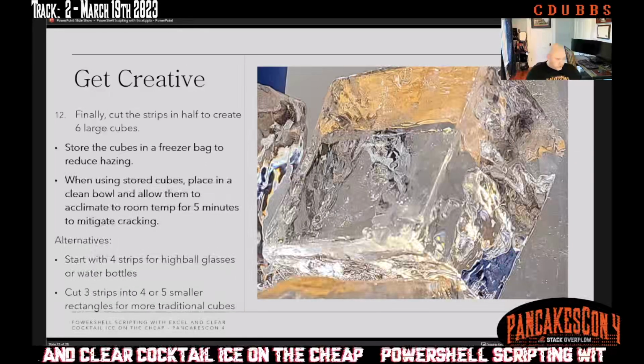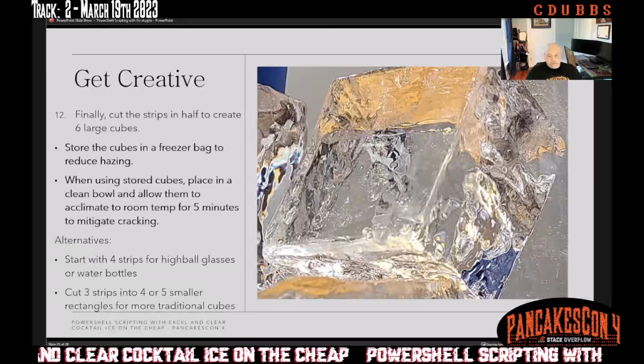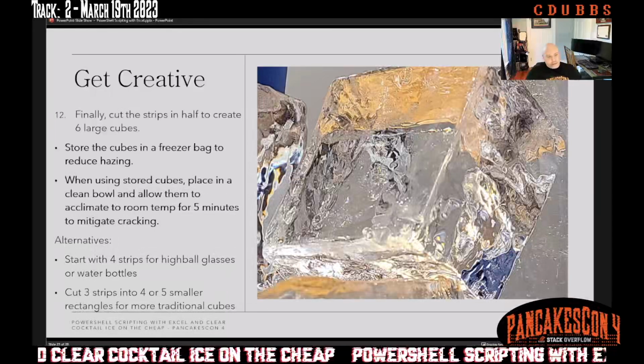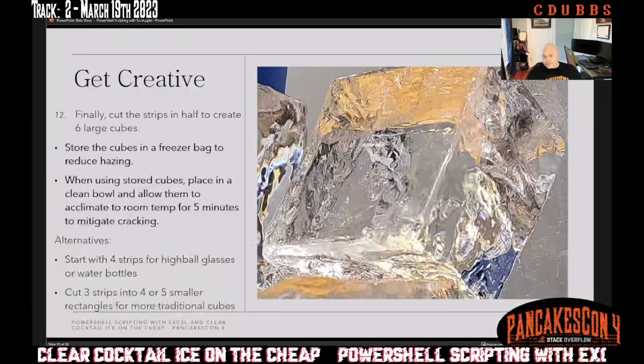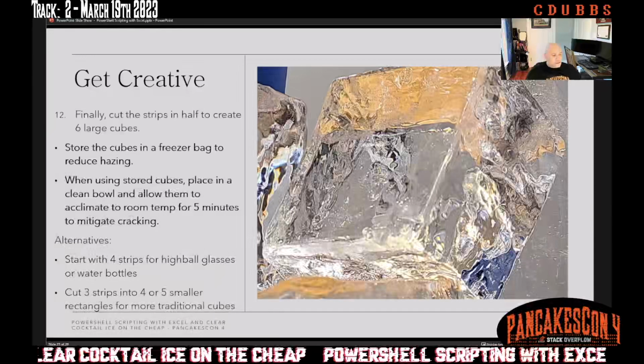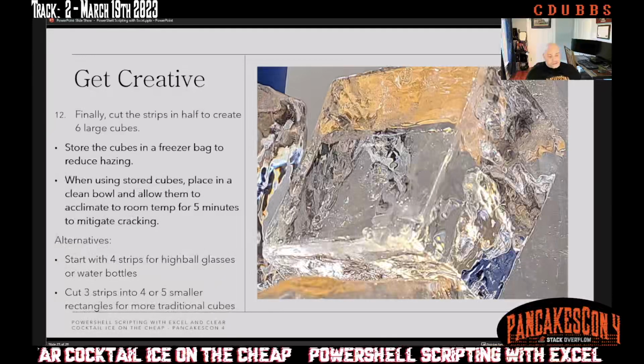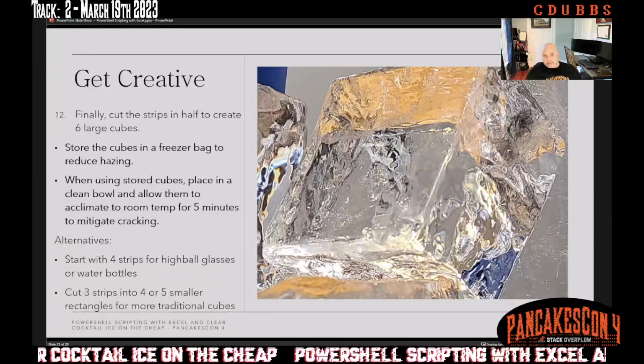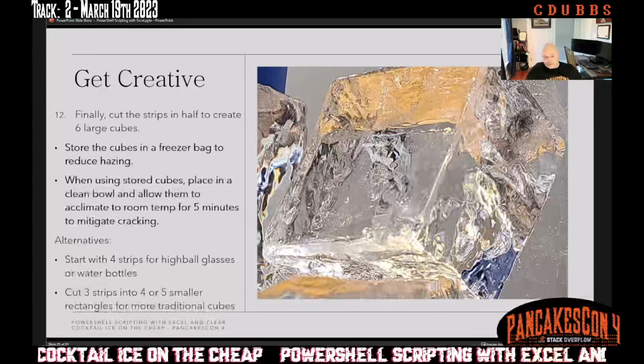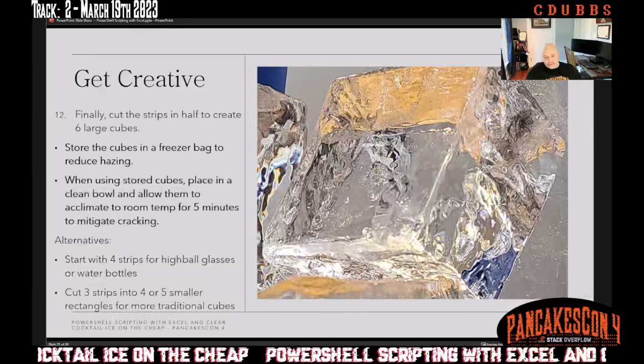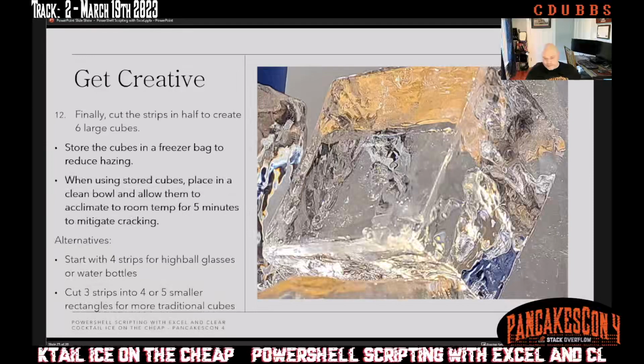So you can store these cubes once you've made them in a freezer bag. That won't keep them from frosting over. You'll still get a light layer of frost. But since you have to let them acclimate to room temperature when you take them out, otherwise they'll crack anyway, it doesn't really matter. That frost disappears when sitting out for 5 minutes.